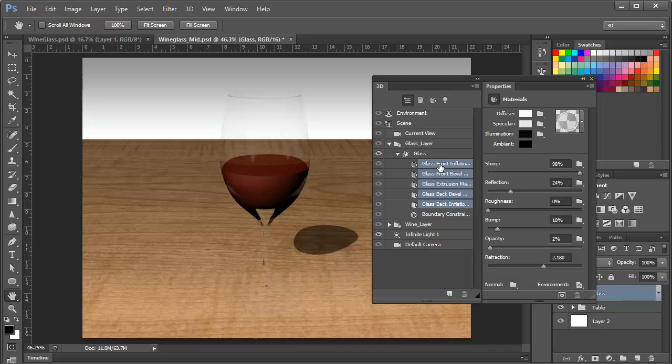So what we'll do with these same 5 materials selected is we'll just bump up the opacity a bit. From 2%, we'll take it up to about 12%. And now we're starting to see a ghostly outline of the wine glass. Let's go ahead and try rendering one more time and see what we get. And now we're starting to get a little more of a hint of the glass on the table. So I think we'll leave it at that.